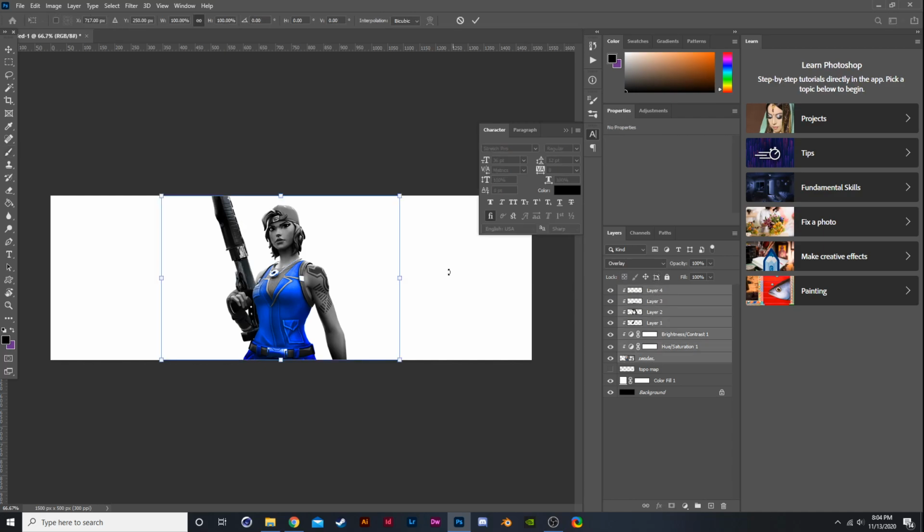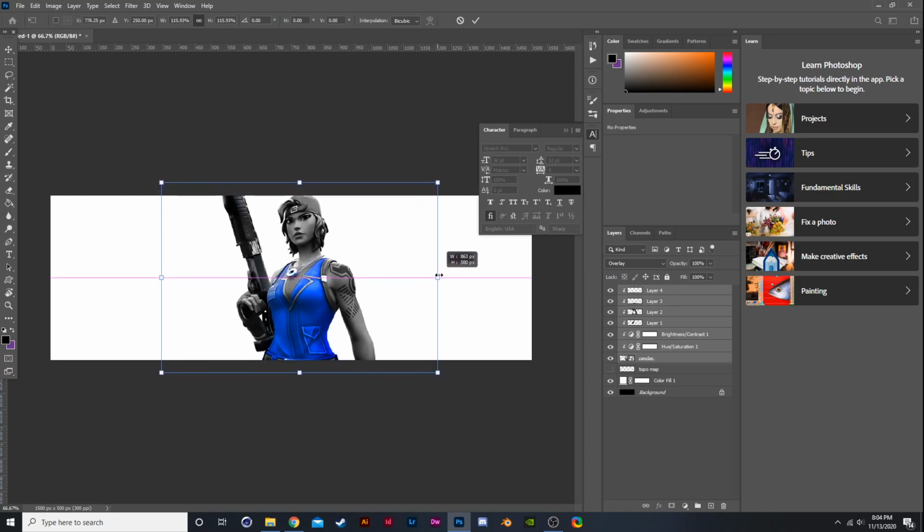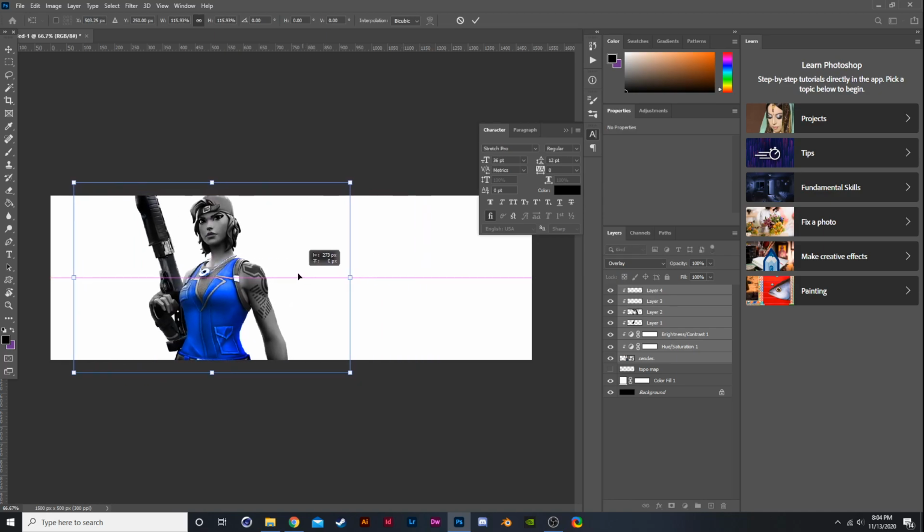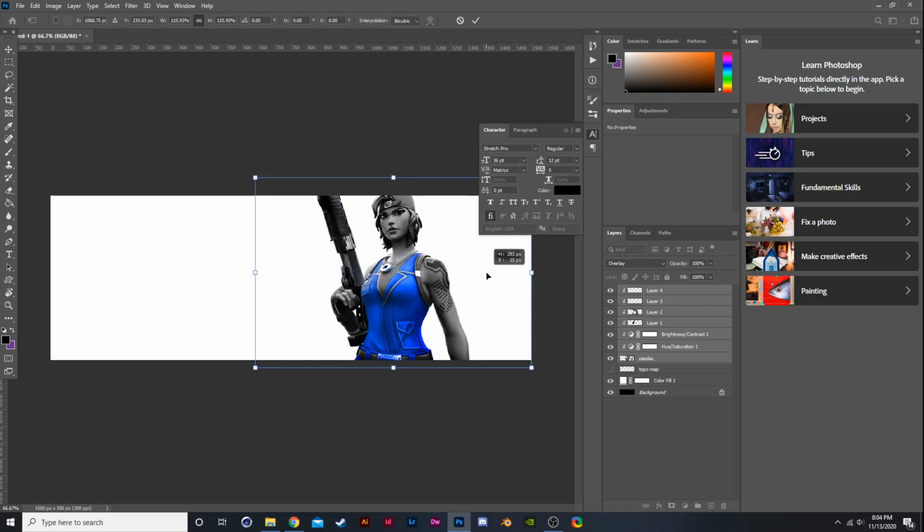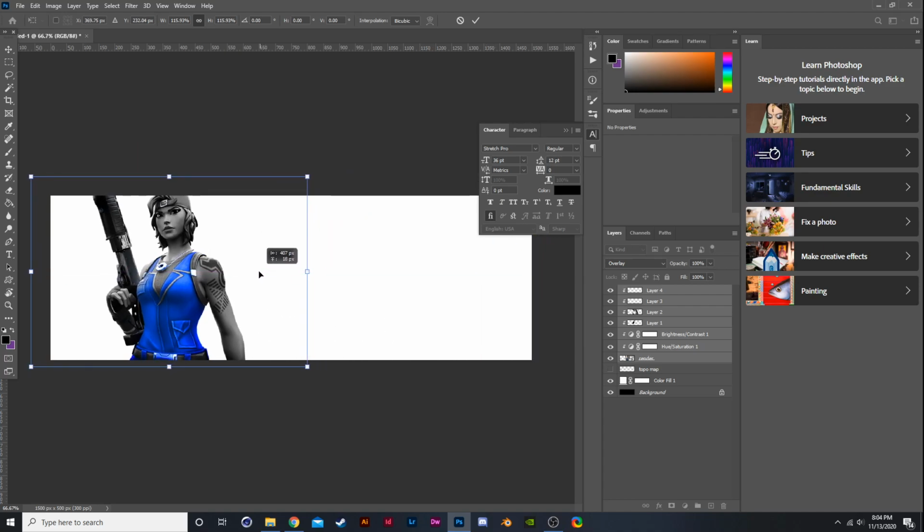Alright, and once you have your shadows, select everything, and then just make it whatever size you want. Hit Control T to do that, and then transform it to either the right or the left, whatever looks best for you.